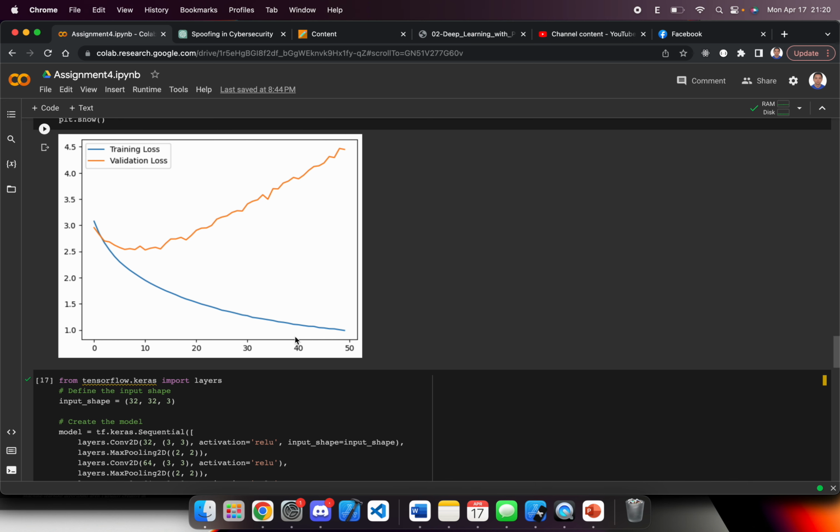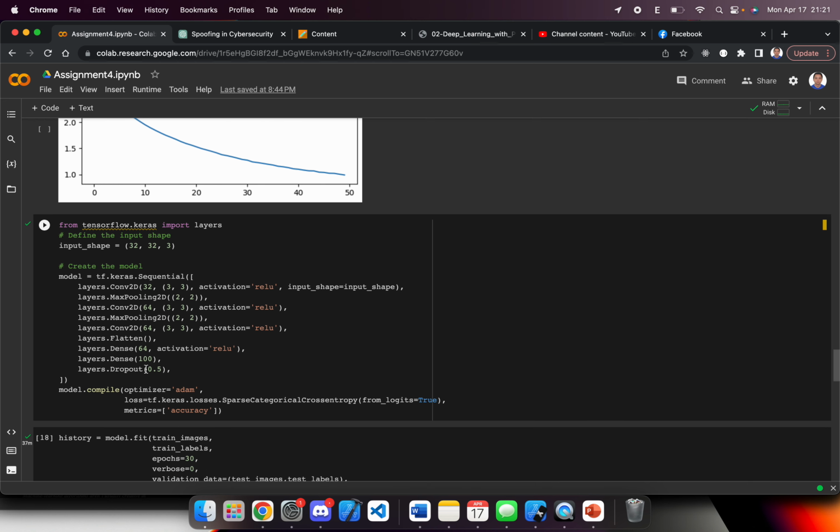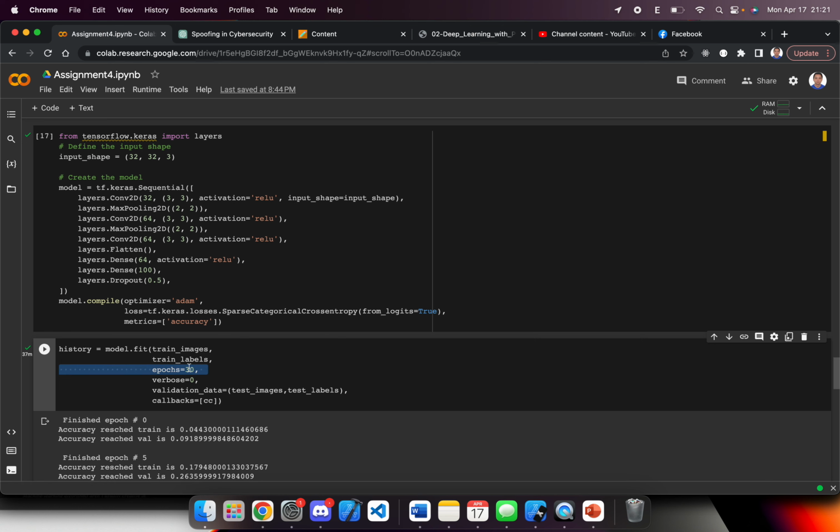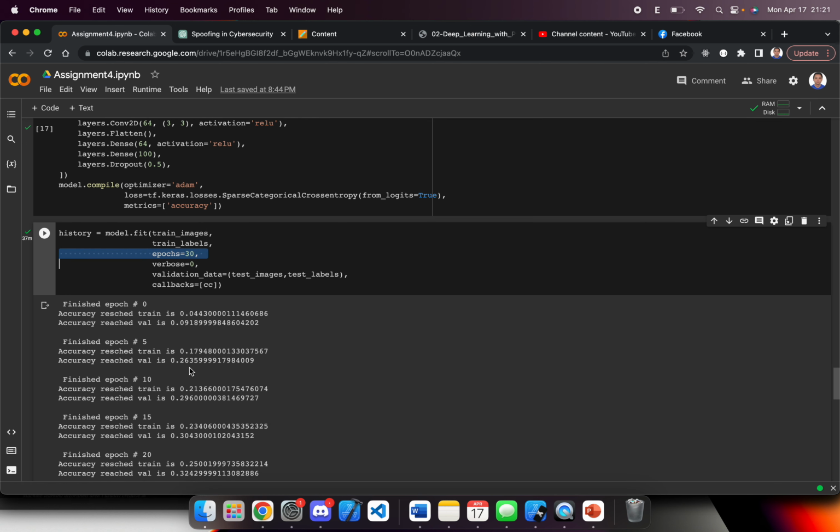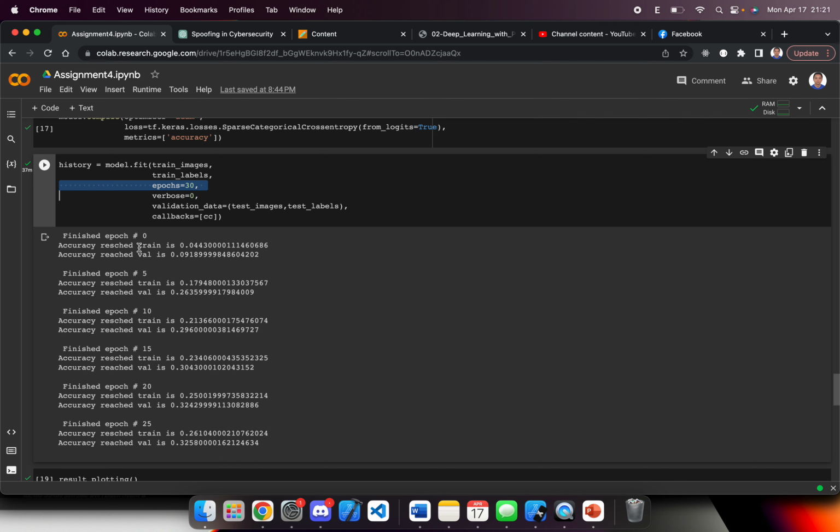To prevent the overfitting, I'm gonna add a Dropout layer of 0.5. The dropout can reduce the complexity of the model and make it more generalizable. This time, I reduced the epochs to 30, and you can see the result. The training accuracy increased, and the validation accuracy also increased.